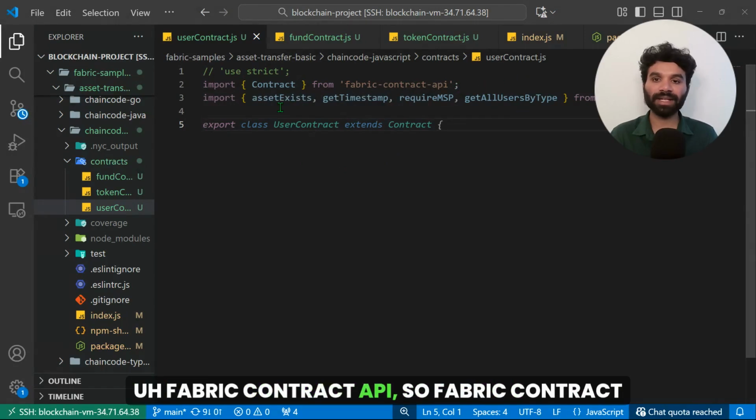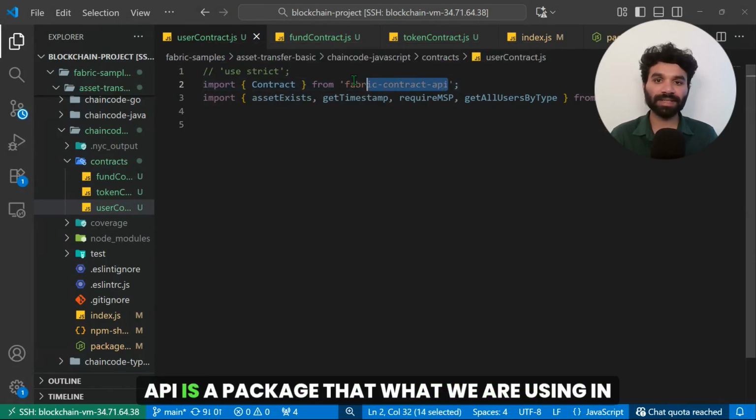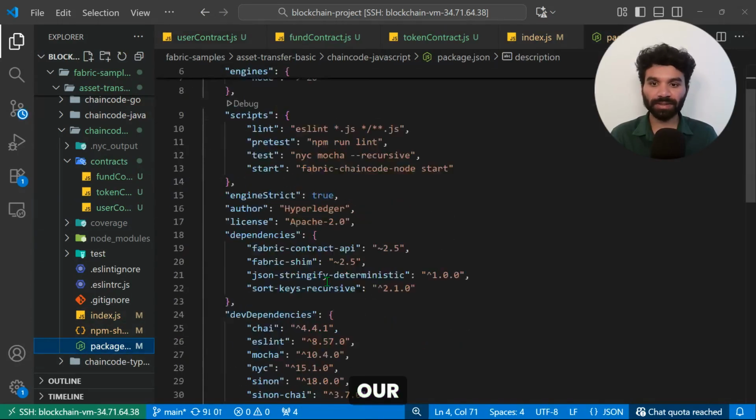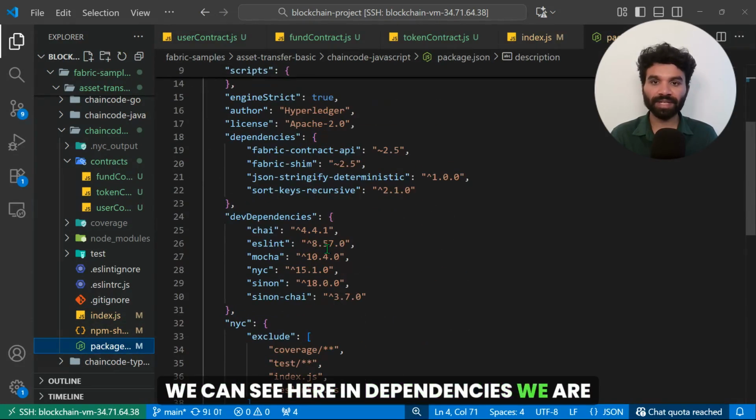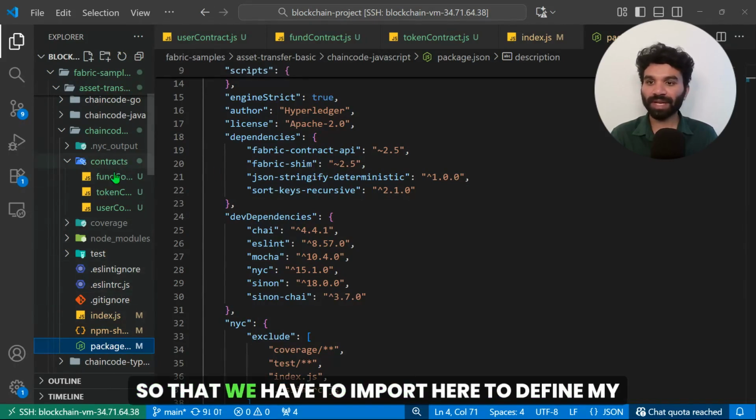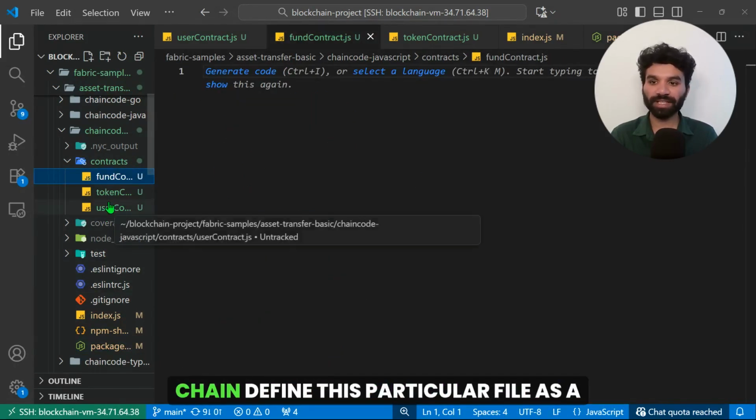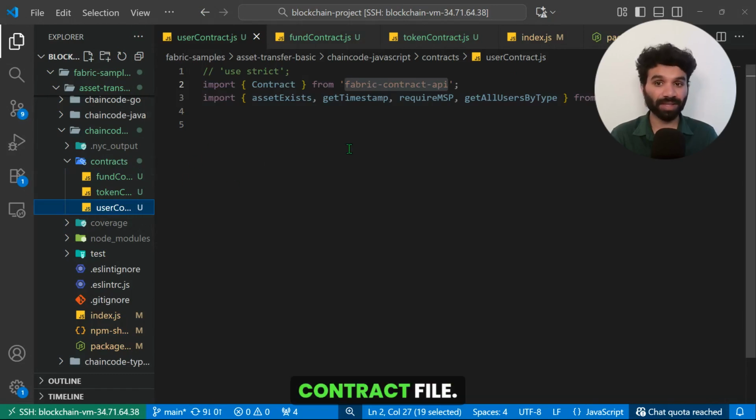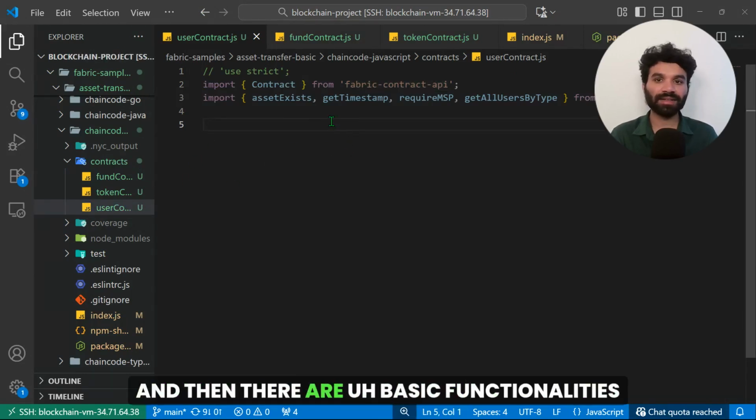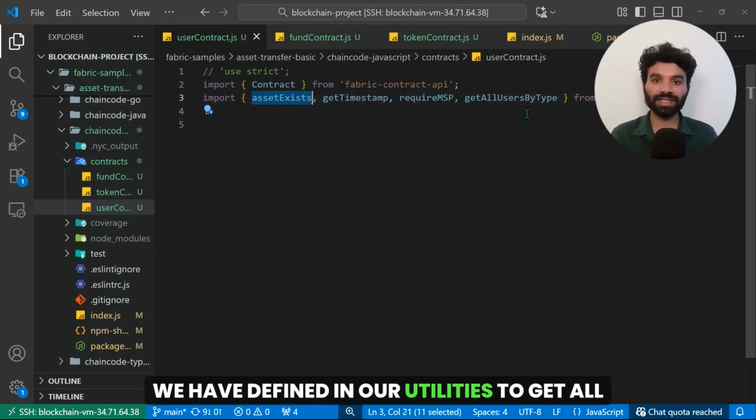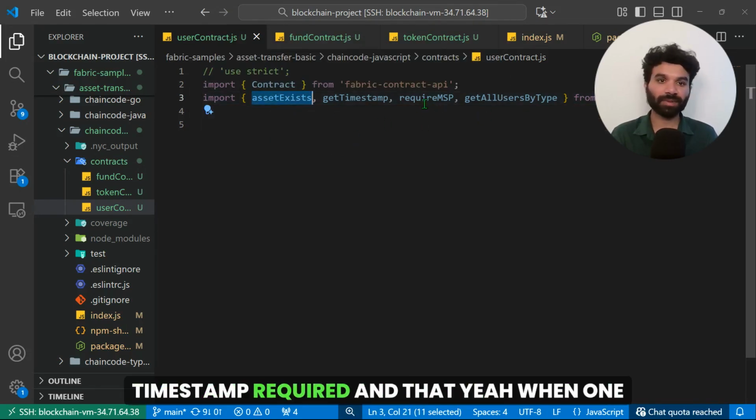Fabric Contract API. Fabric Contract API is a package that we are using; you can see here in dependencies, we are using Fabric Contract API and Fabric Shim. So we have to import that here to define this particular file as a contract file. And then there are basic functionalities we have defined in our utilities to get the timestamp and so on.